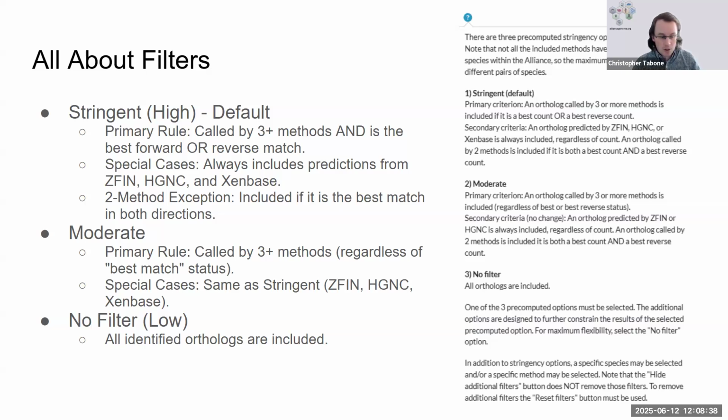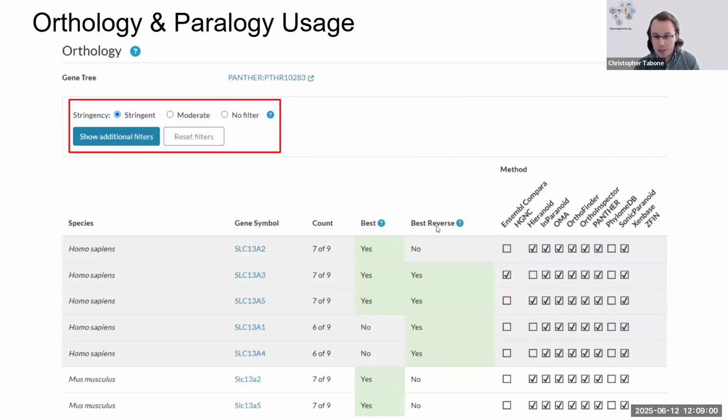The stringent filter is our strictest filter. The primary rule, if you're going to show up as a result on the stringent filter, is you have to be called by three methods. And you have to be either a best match forward, which means you're the best match for the algorithm going from the source gene to the target gene, or a reverse match. A reverse match, you can see it says best reversed here on the screen, is the column next to best. That means that if you were to flip this around, if you started at, for example, SLC13A3, then you're a best match coming back to the gene that you're starting from.